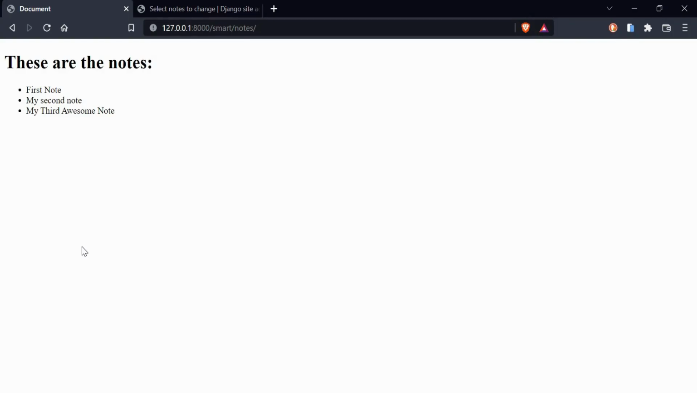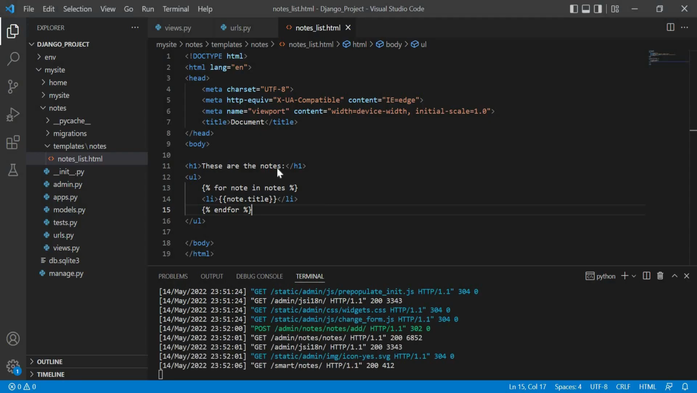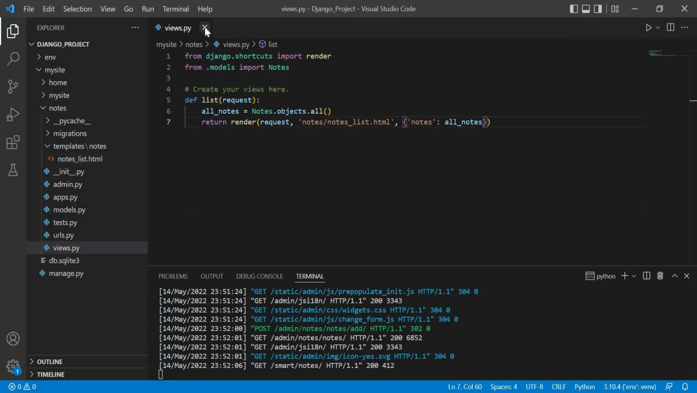Here we can see the list of notes that we created, but what we want now is to display the contents of that single note. Let's see how we can do that. So let's get to the code editor here. I'm going to close all this stuff.